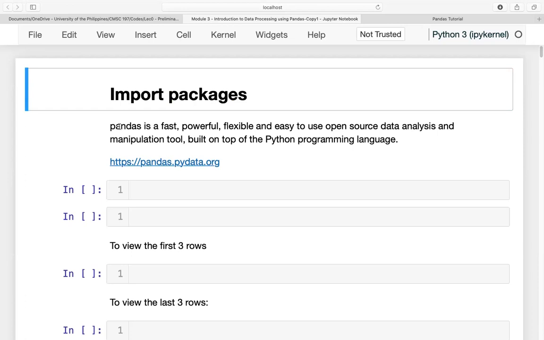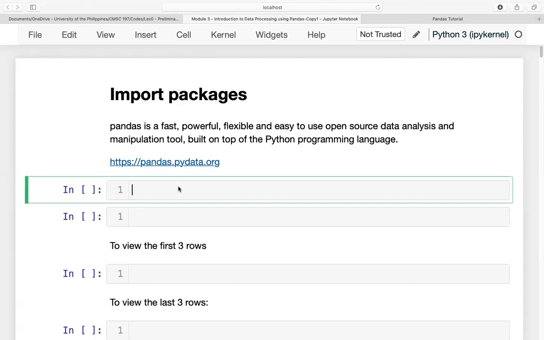Pandas is a fast, powerful, flexible, and easy to use open source data analysis and manipulation tool that is built on top of the Python programming language. If you want to know more about Pandas, you can visit this website, and it also contains the documentation about this library.